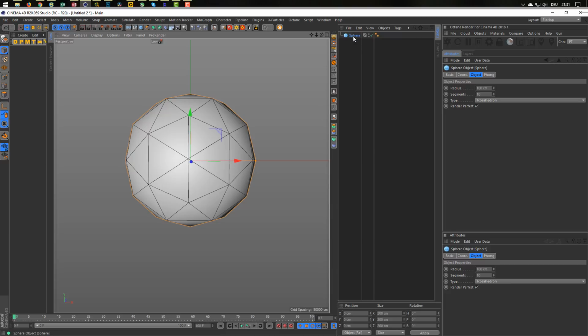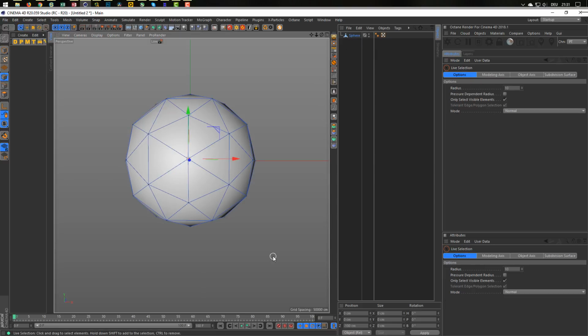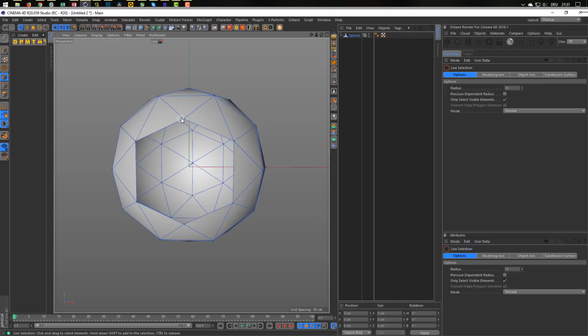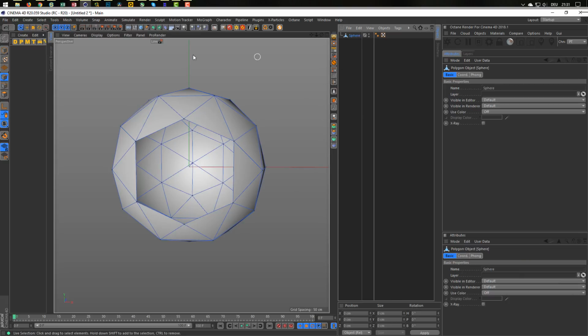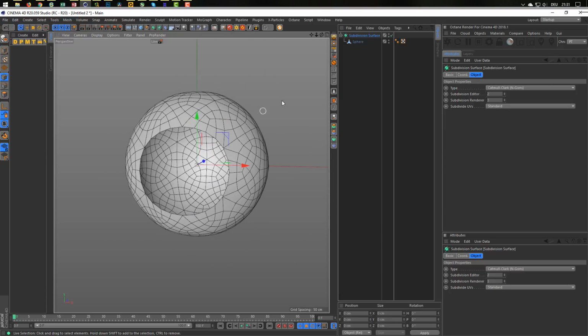Okay, what I do now is make this editable with C on the keyboard, point mode, and I delete just this one point here, and I have this hole here. This is what I want. And then I need this point here, because when I do this now in a subdivision surface, you see I have a round hole here. This is not what I want. So I want here a 6-side.